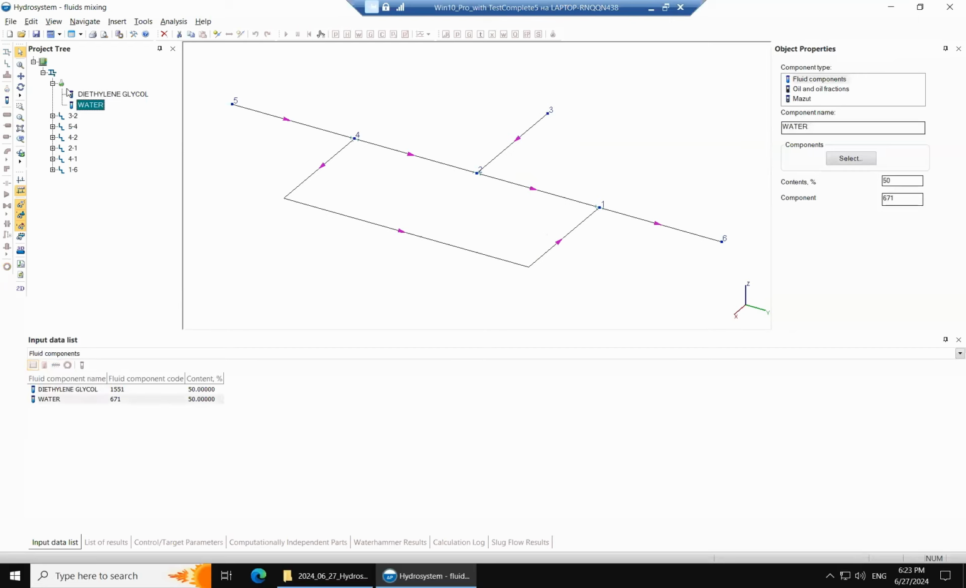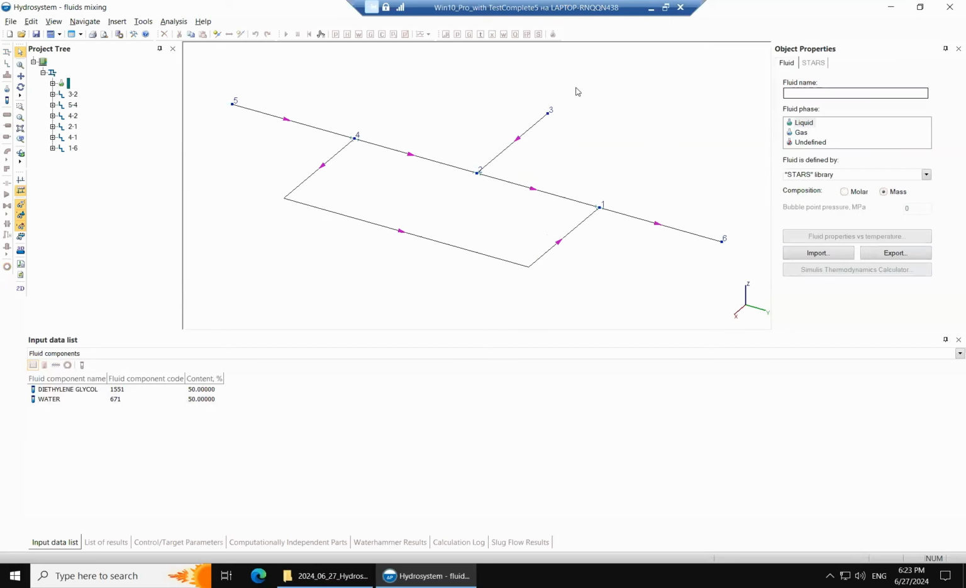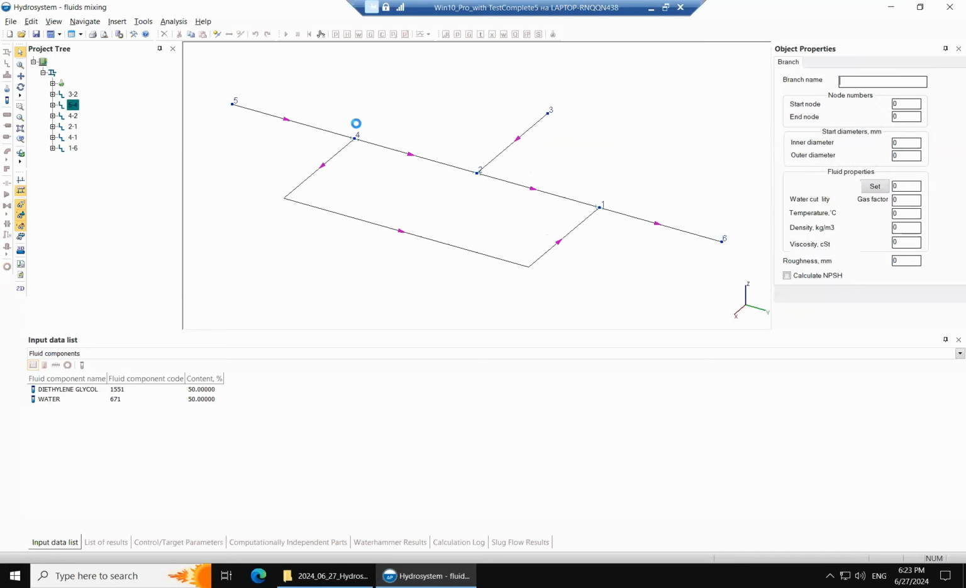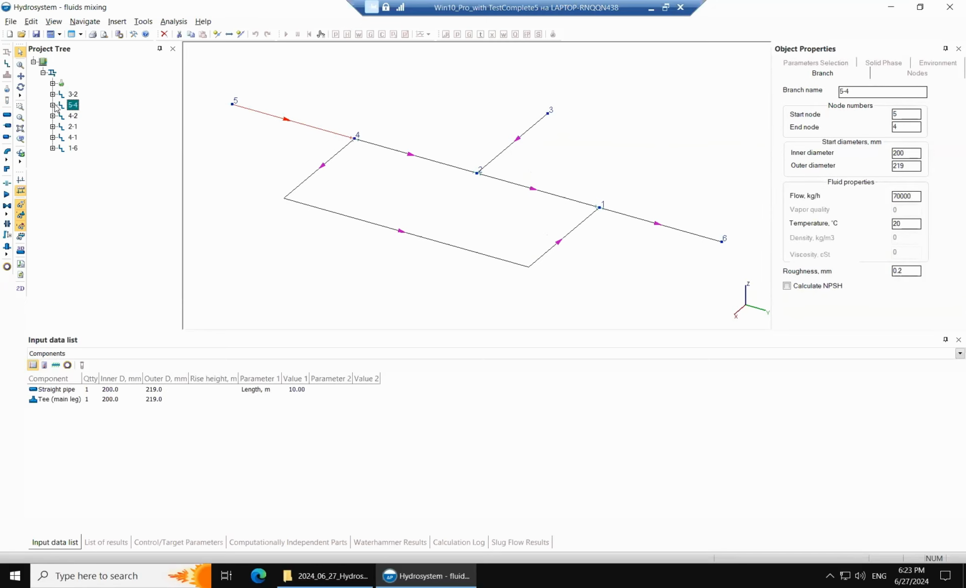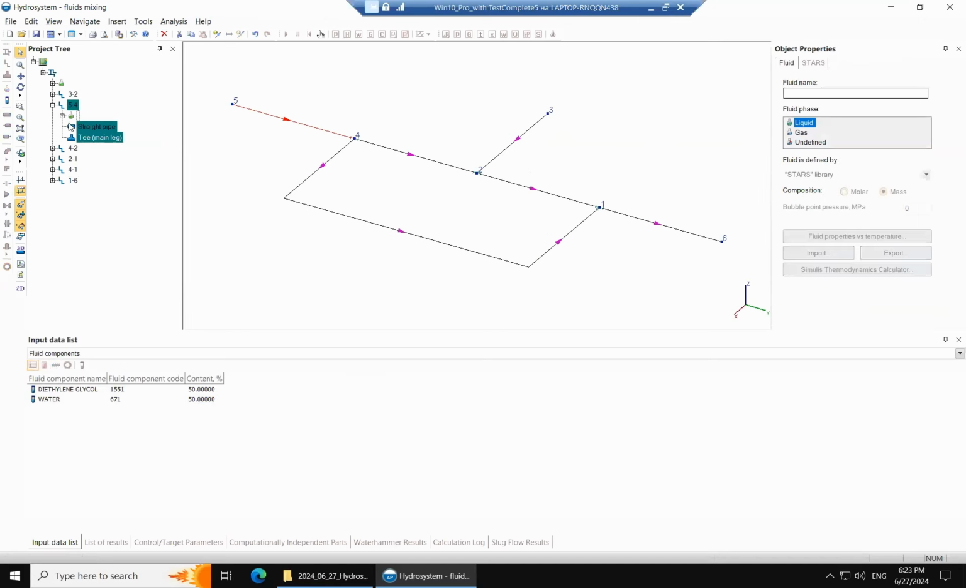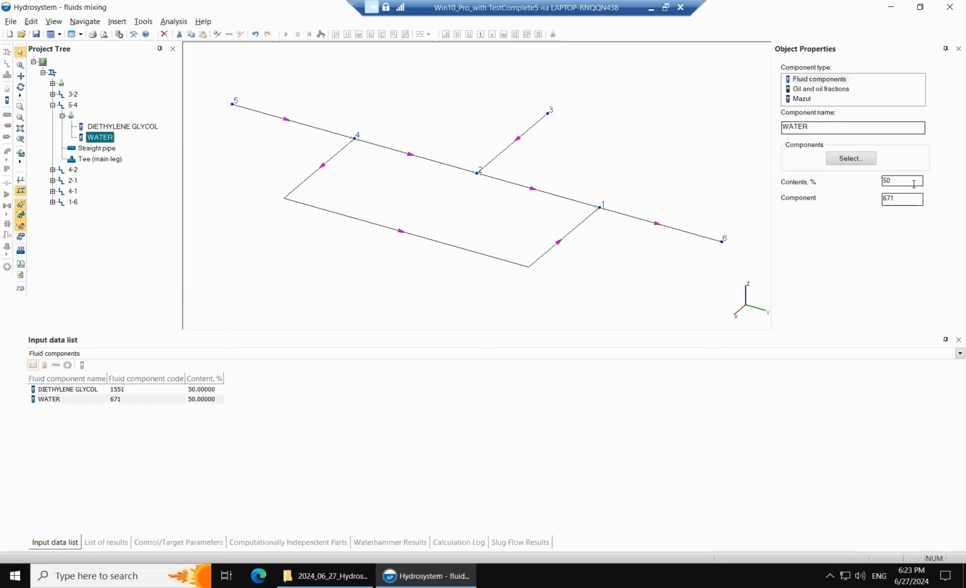And now, starting with HYDROSYSTEM 4.6, you can add your own fluid for your different branches. For instance, let's calculate this. For this inlet, I will insert the same fluid as here. Fluid composition, yeah, it goes like this: diethylene glycol plus water, 50-50 content. And for this branch, let's say we add some diethylene glycol, a little bit more, or a little bit more water or something like this.